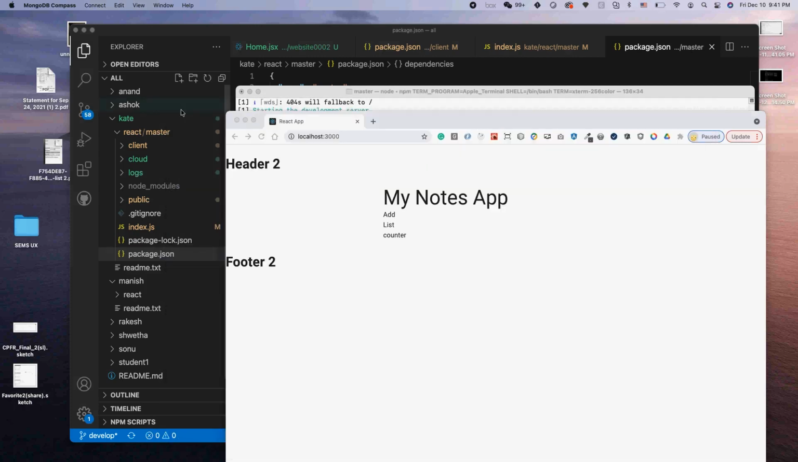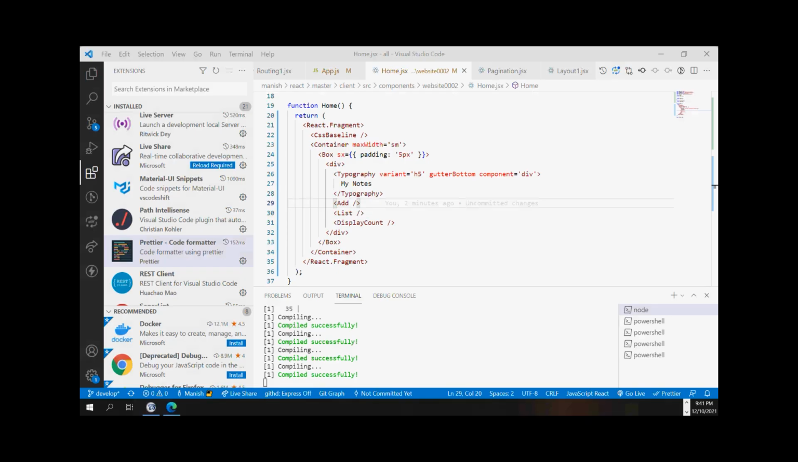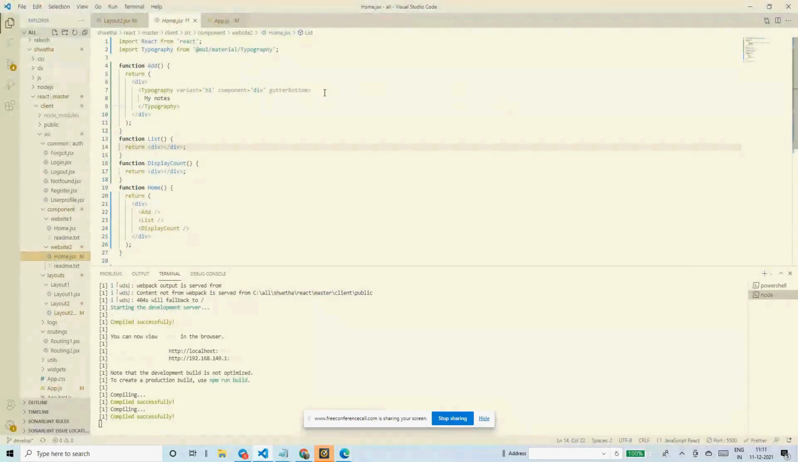Let me give the presenter role to Shweta first. I'll take the presenter role and then I will give it to Shweta. Okay, now let's give Shweta the presenter role. Now Shweta, show me your screen. Okay, so what are you getting? What is the problem? First explain the problem to me.